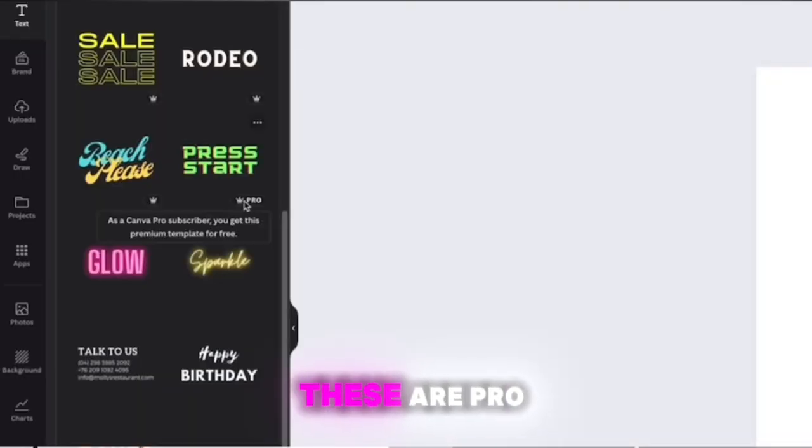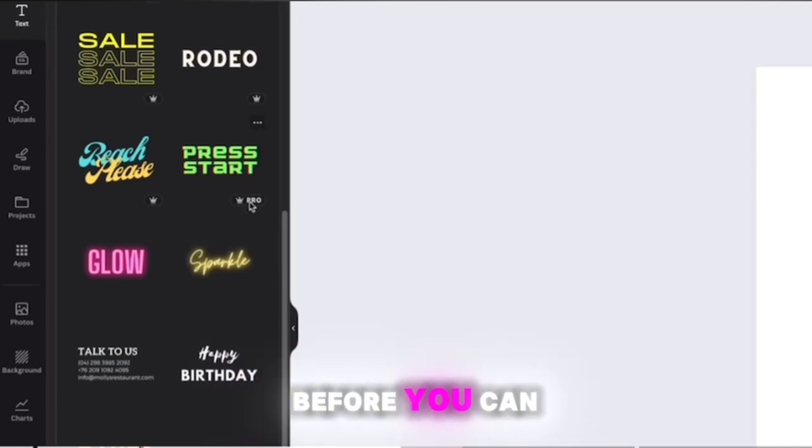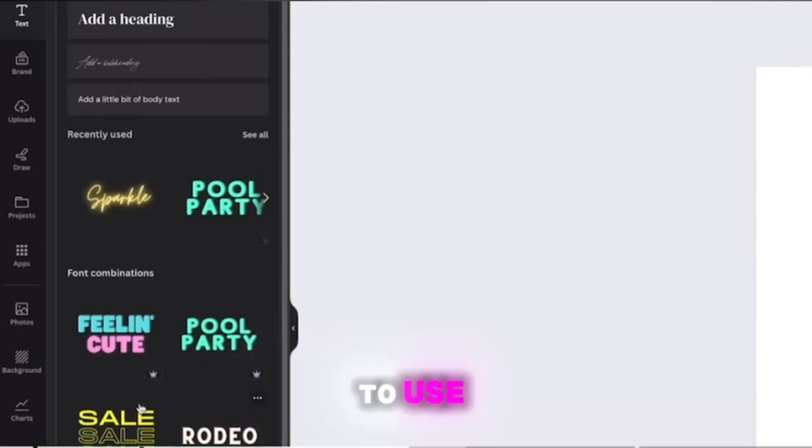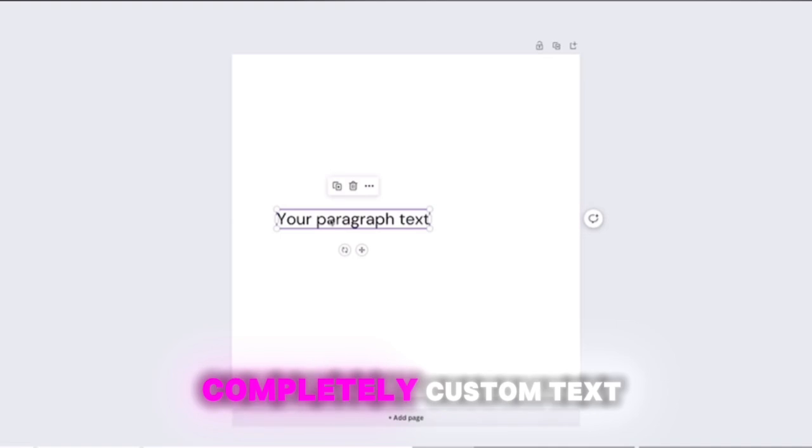And some of these are pro and some are free. So any elements or text that you see with the little crown symbol means that that is a pro element or text. That means that if you're on the free plan and you use a pro element or font, you're going to have to pay $1 to remove the watermark from it before you can download it. But if you are a Canva Pro user, which means you're paying monthly for Canva Pro, you can use any of the pro content for free. So we just want to be aware of that as we're choosing elements and text to use, looking for the little pro symbol. Now we've added our text box here to make a completely custom text box.